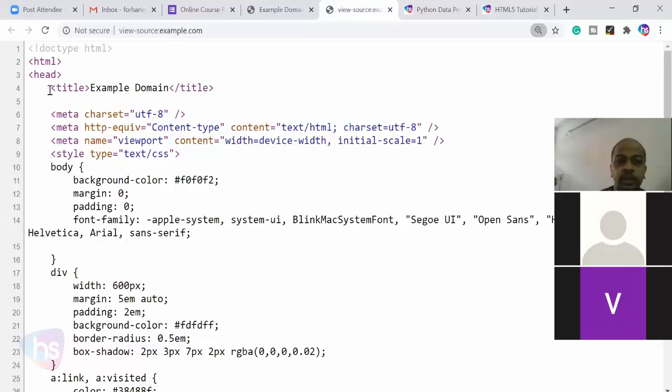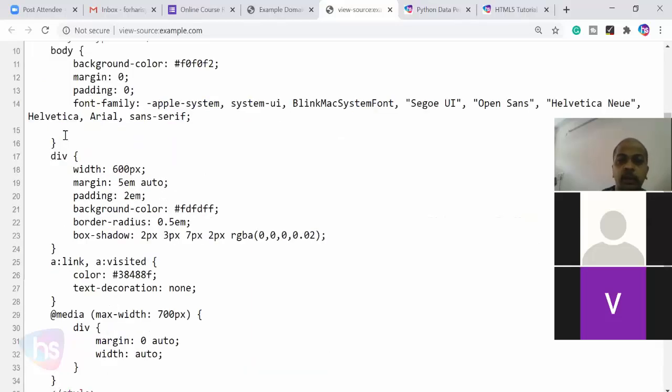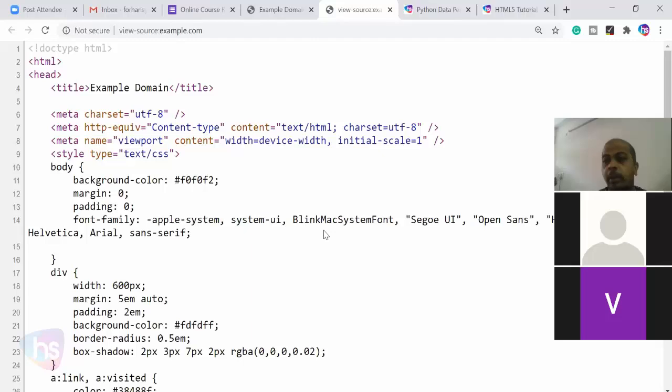Now it is in a title, example domain. It is written here, which is displaying at the top of the page. And the meta tag means the data about the page; it will be displayed, nothing more than that. And if you want to make the HTML page responsive, you just add a viewport to this meta tag.